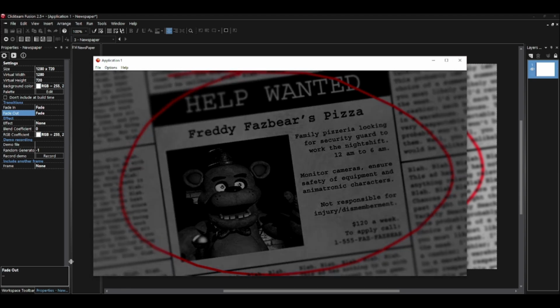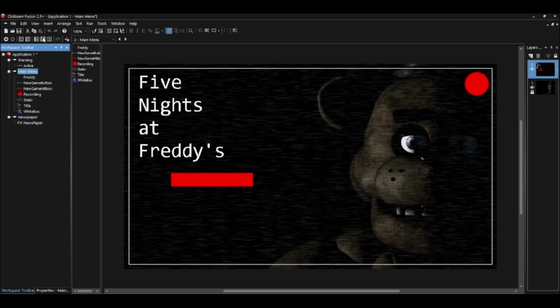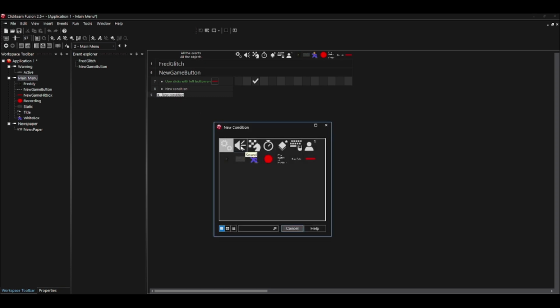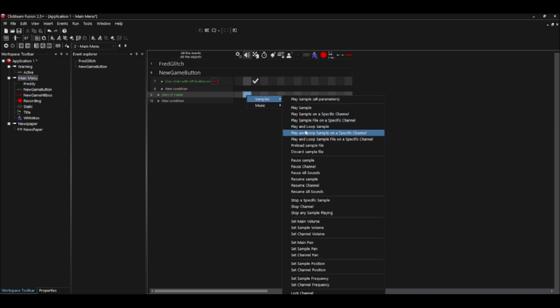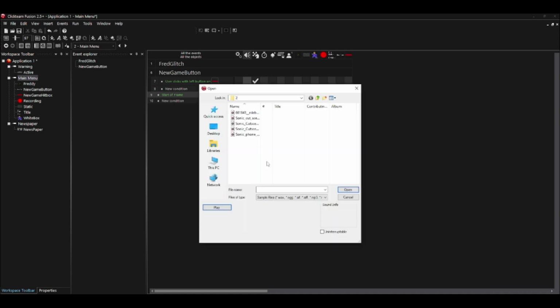Next, our last bit of polish is just going to be adding a main menu theme. So you're going to want to go to your event editor, new condition, sound, no, not sound, sorry, start a frame, sound, samples, play and loop sample on specific channel, from a file, browse, then just go to tutorial assets. This is where I'm keeping my stuff, is you just do whatever you're keeping your song in, menu.